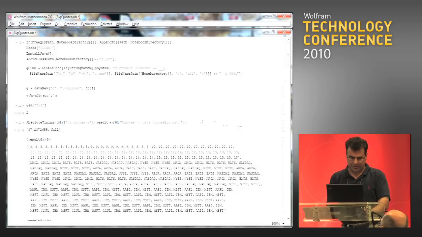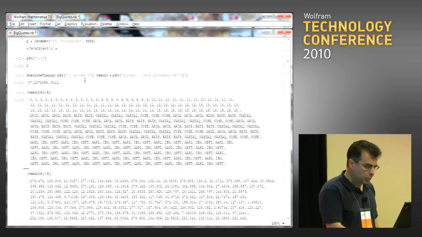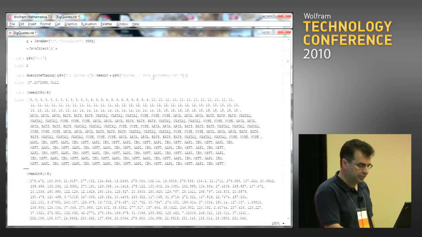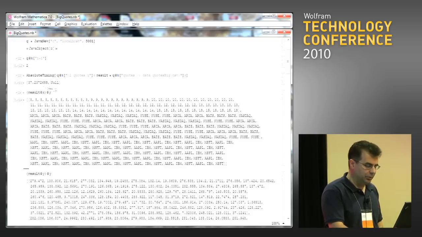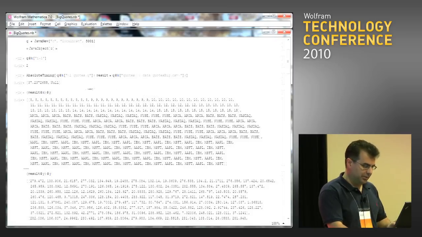So that looks like it's done. What that quotes program did was actually two steps. It loaded the data and computed the grouping. Let's look at that in table form.